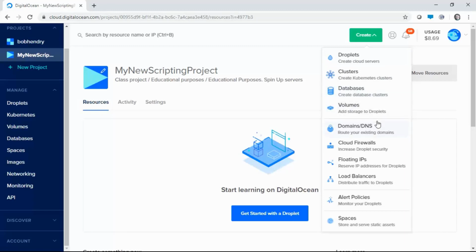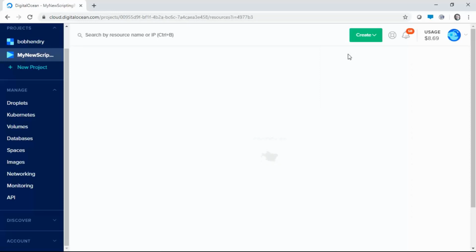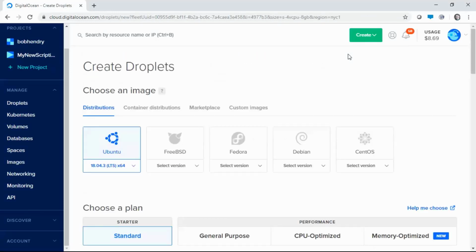To create that, you could create a droplet, which we're going to do. Droplet is a virtual server. Databases, volumes, clusters, domains. You could do things such as firewalls, floating IPs, load balancers, all that other good stuff. So as you can see, it's really not a platform as a service such as Amazon Web Services, but it's a really decent, better than average infrastructure as a service. So let me create a droplet, which is a virtual server.